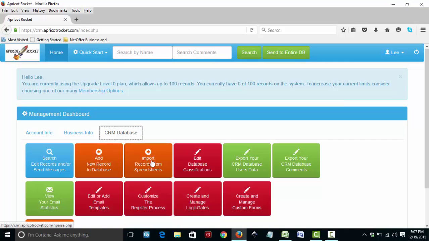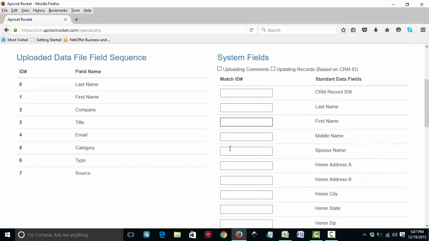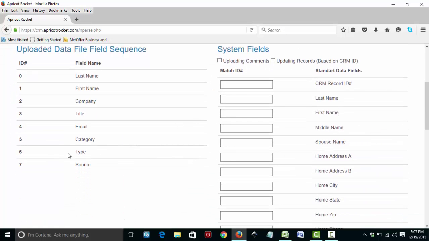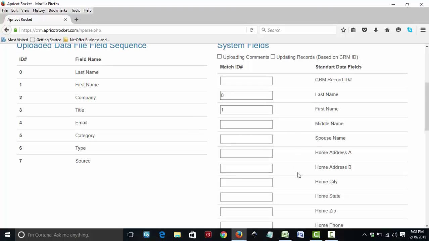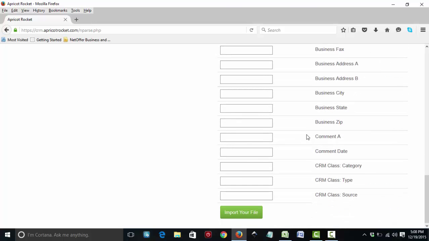So we'll go to CRM Database tab, Import Records, find the file. There it is again. We're going to do the pre-upload. Now we're going to match the data records. Now you'll notice that there's 2 additional rows here, number 6 for type and number 7 for source. So 0 is last name, and then 1 is first name. Then we're going to come down, and company name is 2, title 3, personal email is 4, and then category is 5, type 6, source 7.